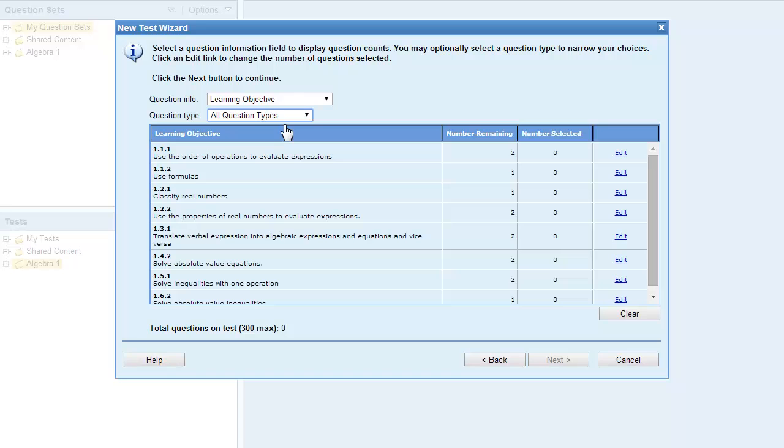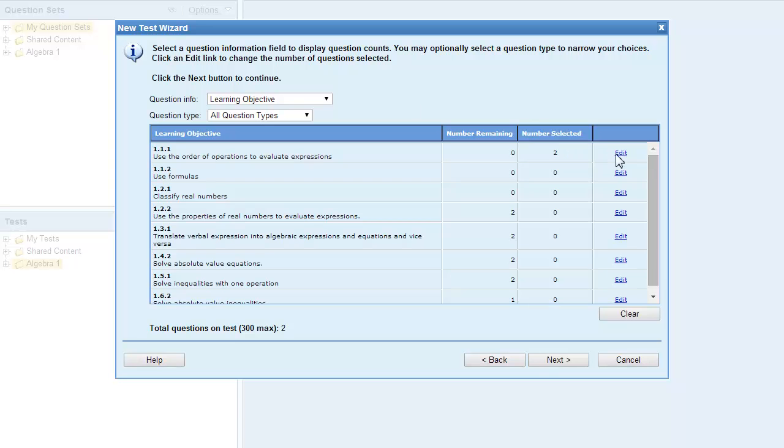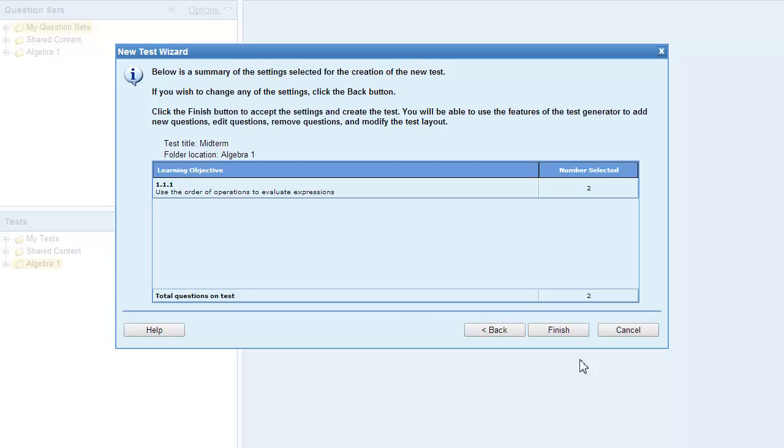To select your mix of questions, click the Edit link for the question information and enter a value in the Number Selected field. Then click Update. Click Next to review the test settings. If you are satisfied with the test, click Finish to save your test or Back to make changes.